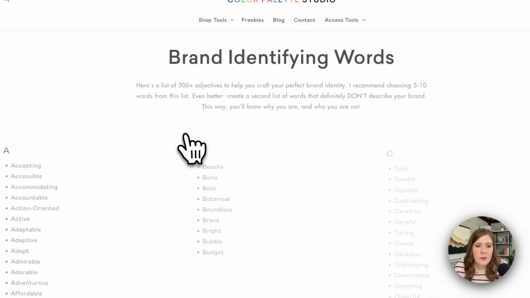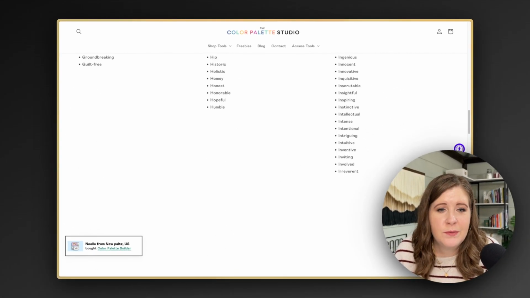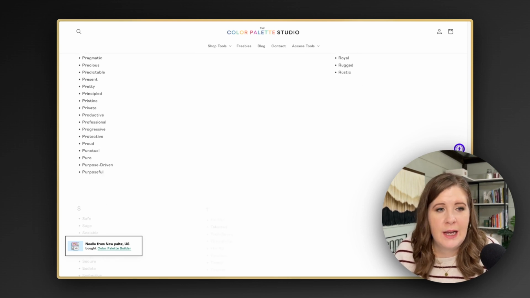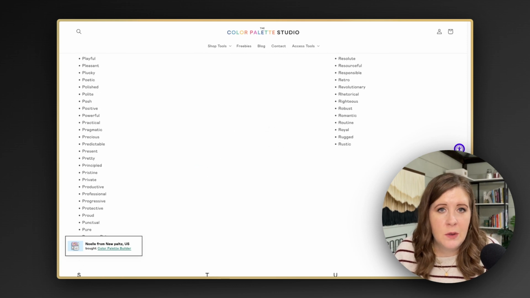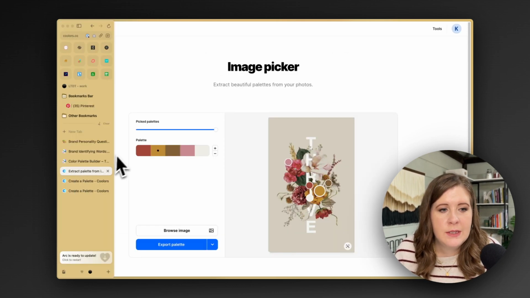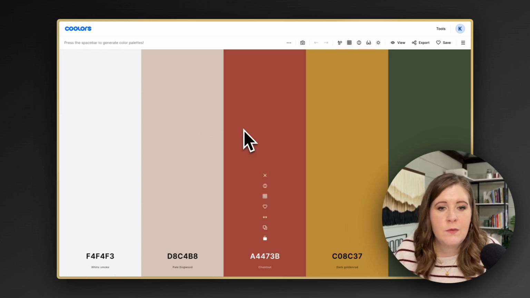And then there's also a list of 500 adjectives or keywords that are kind of character traits that you can ask people to identify with. So this will help give you a literal vibe to look for in the color palette. What I do is I come back to the color palettes that we've created and I say, okay, does this feel like that to me? Would this work in a real website?